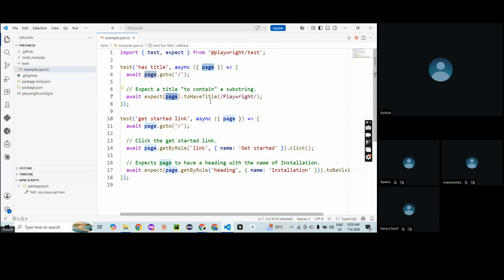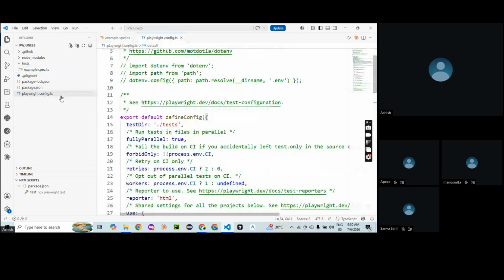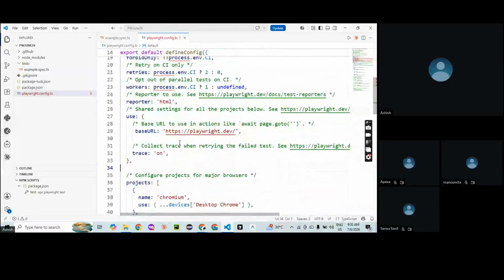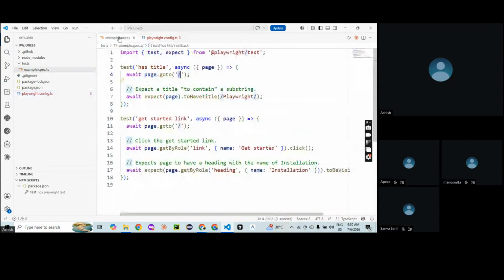See, you can see expect page to have title playwright. So we are going to open the playwright.dev site. If you can see, we have configured it over here. Okay, playwright.dev site. And then we are expecting that particular page to have a title called playwright. If you go to the home page. So this is one test. This is another test.